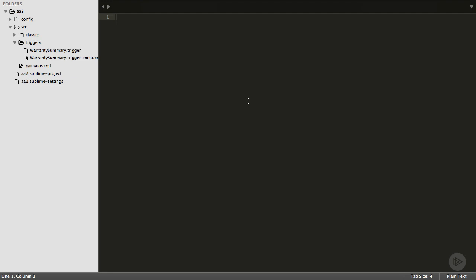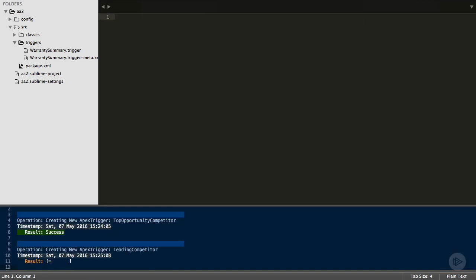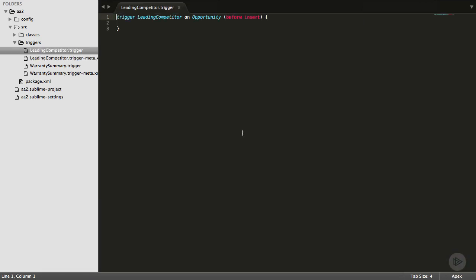Here I am in Maven's Mate, my coding editor of choice. But you can use any editor you want, including the standard developer console. I'm going to create a new trigger on the opportunity object and name it LeadingCompetitor. This trigger should run anytime an opportunity is inserted or updated, so I'm going to add that to the entry criteria. The reason I chose before instead of after for both scenarios is because we don't need access to system fields like ID and created date. So a before trigger is ideal.